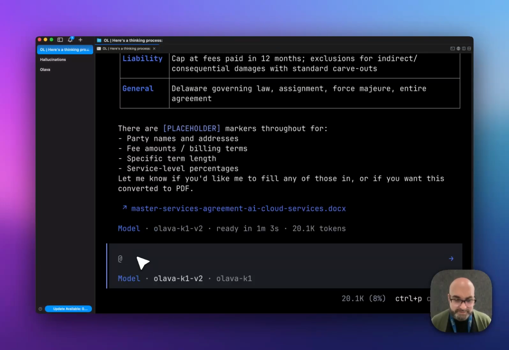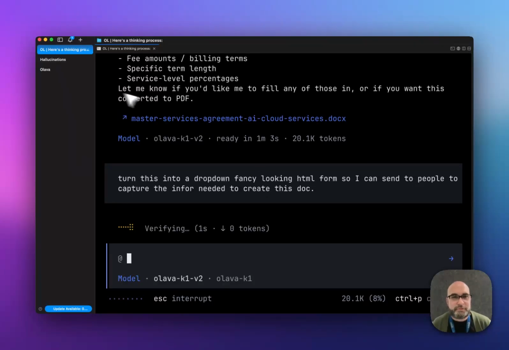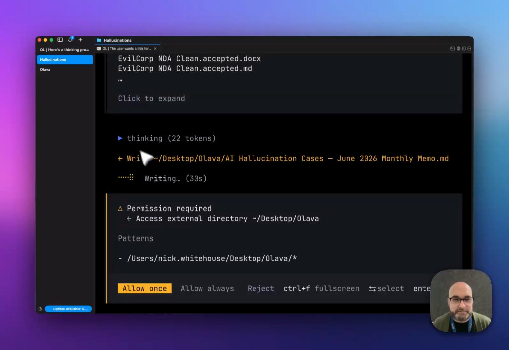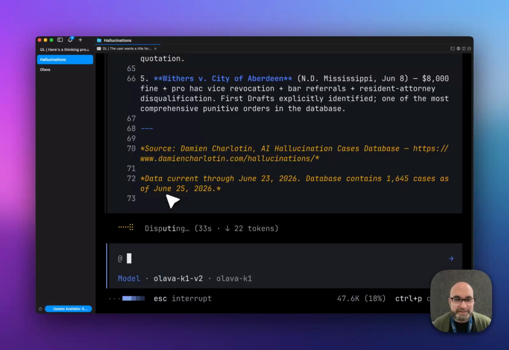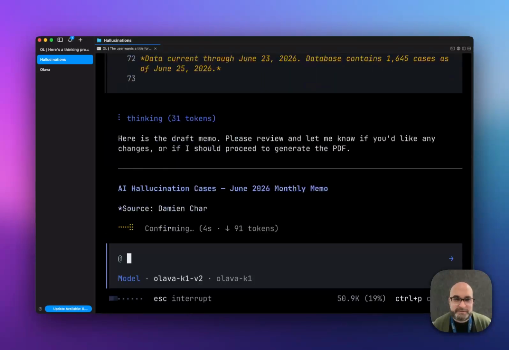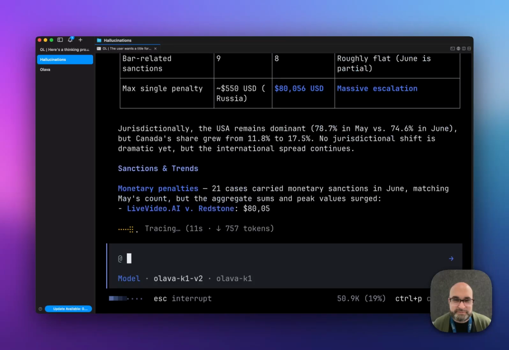So you can say, turn this into a drop-down, fancy-looking HTML form, so I can send that to people to capture the info needed to create this doc. And it will go do that. So while it's off doing that, I need to give it some permission to go do that. And you'll see this one also needs my permission, and it's pulled together all of its information, and it's going to be my executive summary, pulling all of this information together for me.